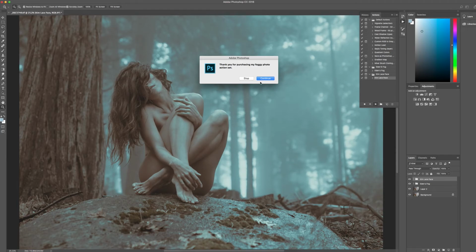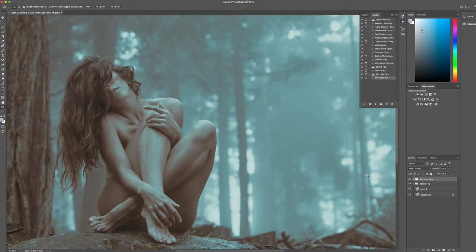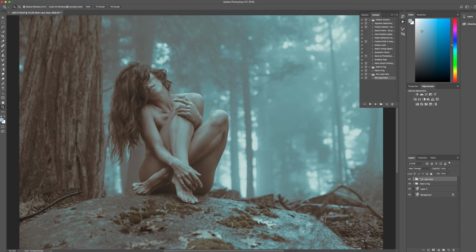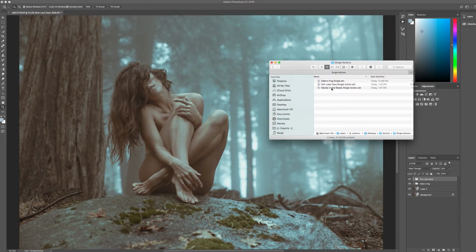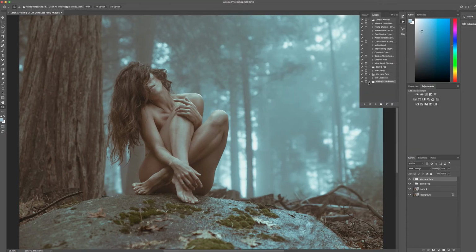You hit play, and that adds it. It also shows you can stack the actions. You can reorder them. Say that's a little too strong, drop the opacity. You can mix and match. And just for fun, let's add the third one here, so we'll add Mandy and the Reeds on top. Same thing, that's a little too strong.